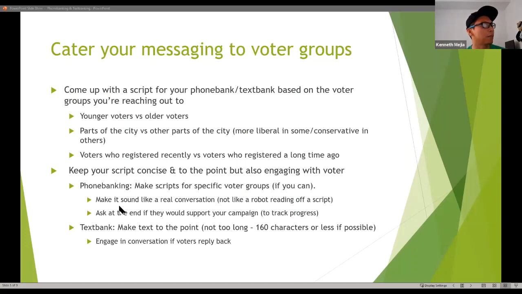And when you make your script, especially for phone banking, you want to make it sound like a real conversation. You don't want to sound like a robot. That's one thing that we tell people. Put that in your instructions too. You don't want to sound like you're just reading off a script. Like, hi, my name is Kenneth, I'm a volunteer for Kenneth. Well, you want to sound like you're actually talking to them in real life. And so what I tell people is smile when you talk.